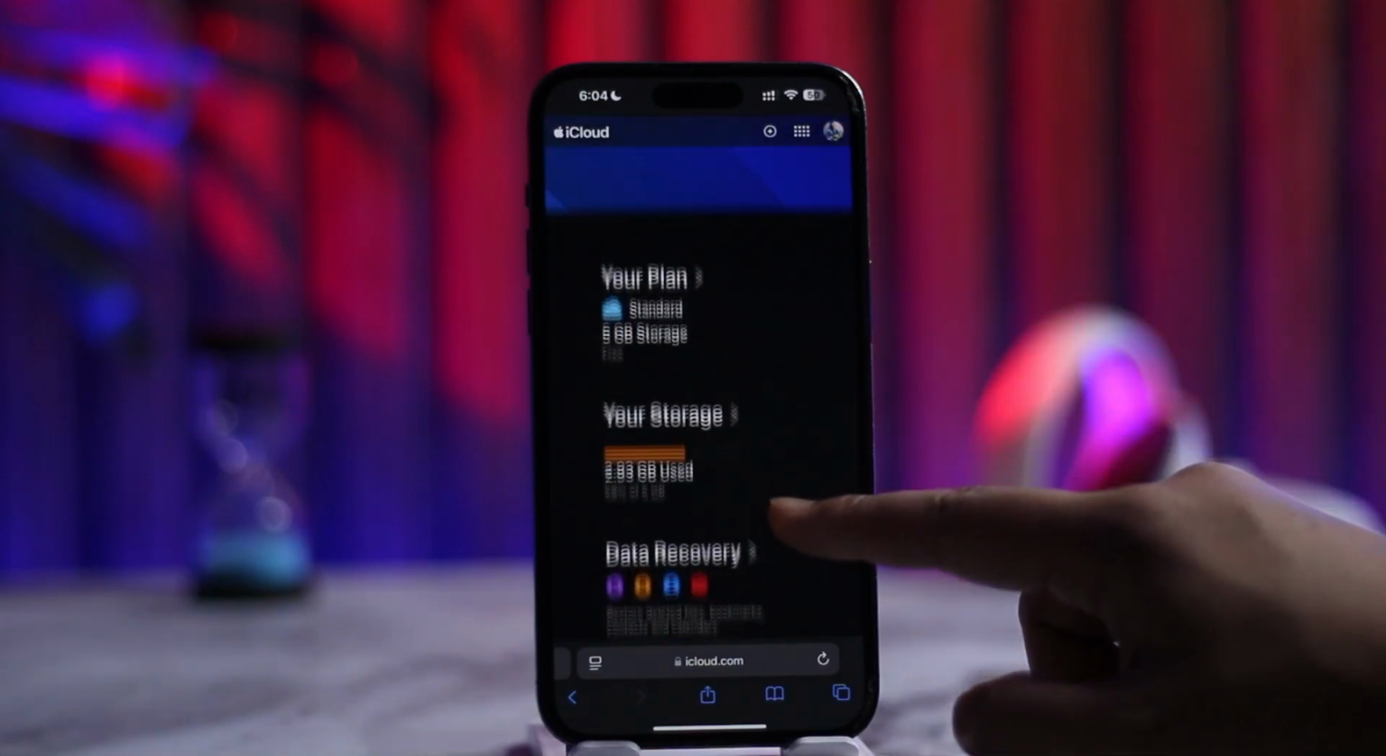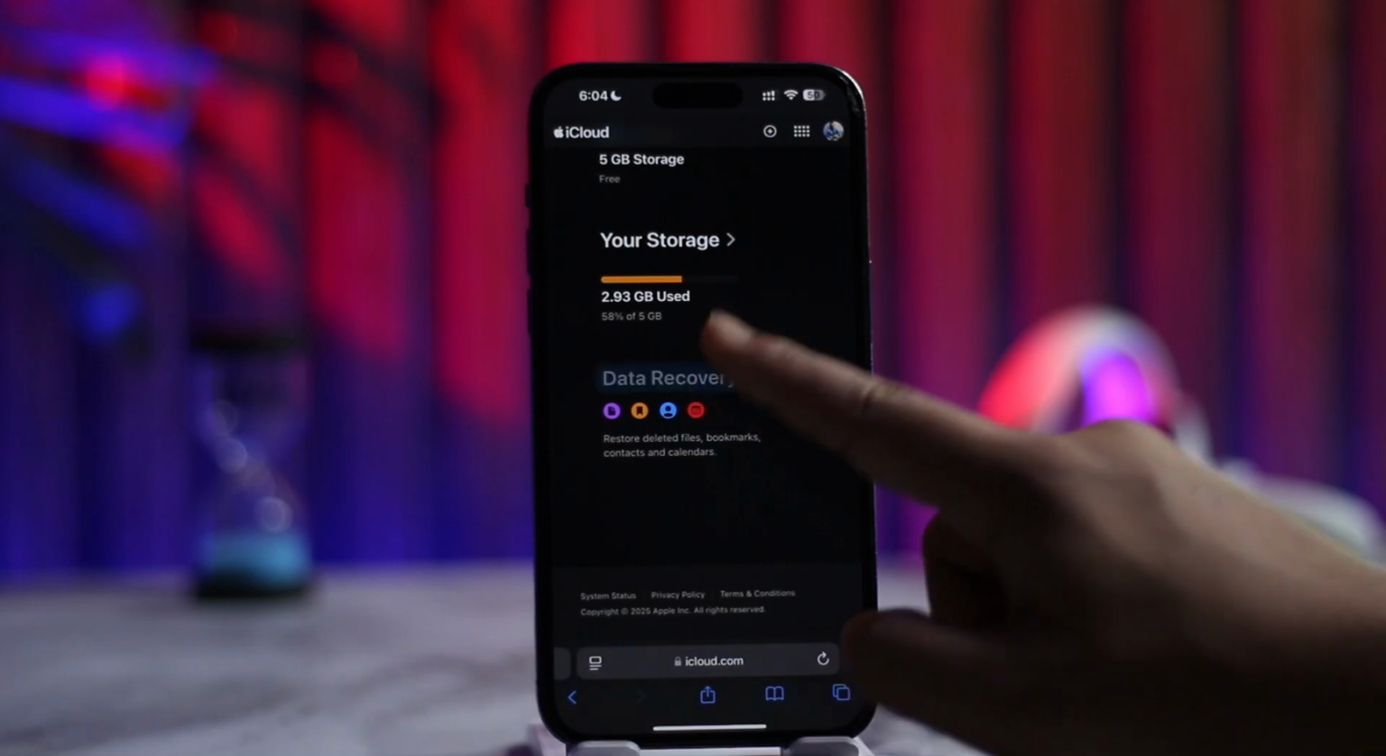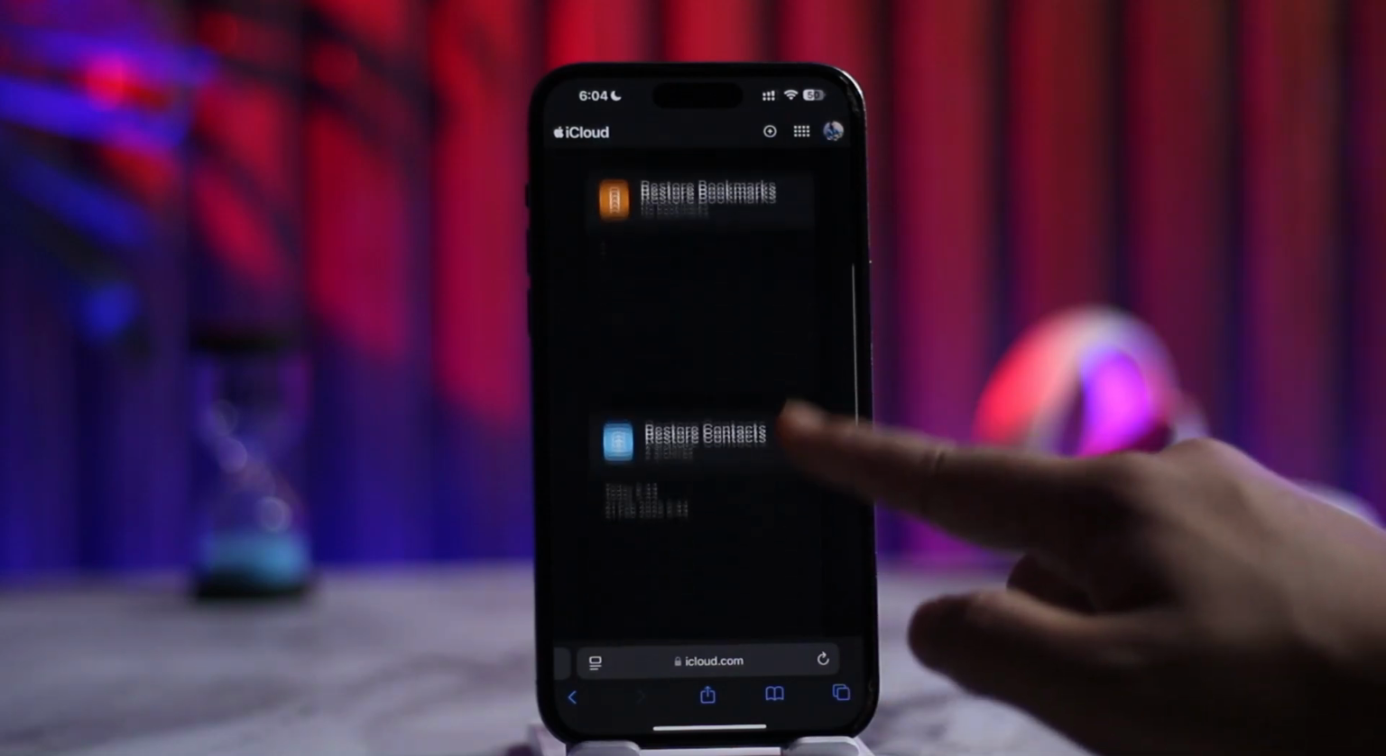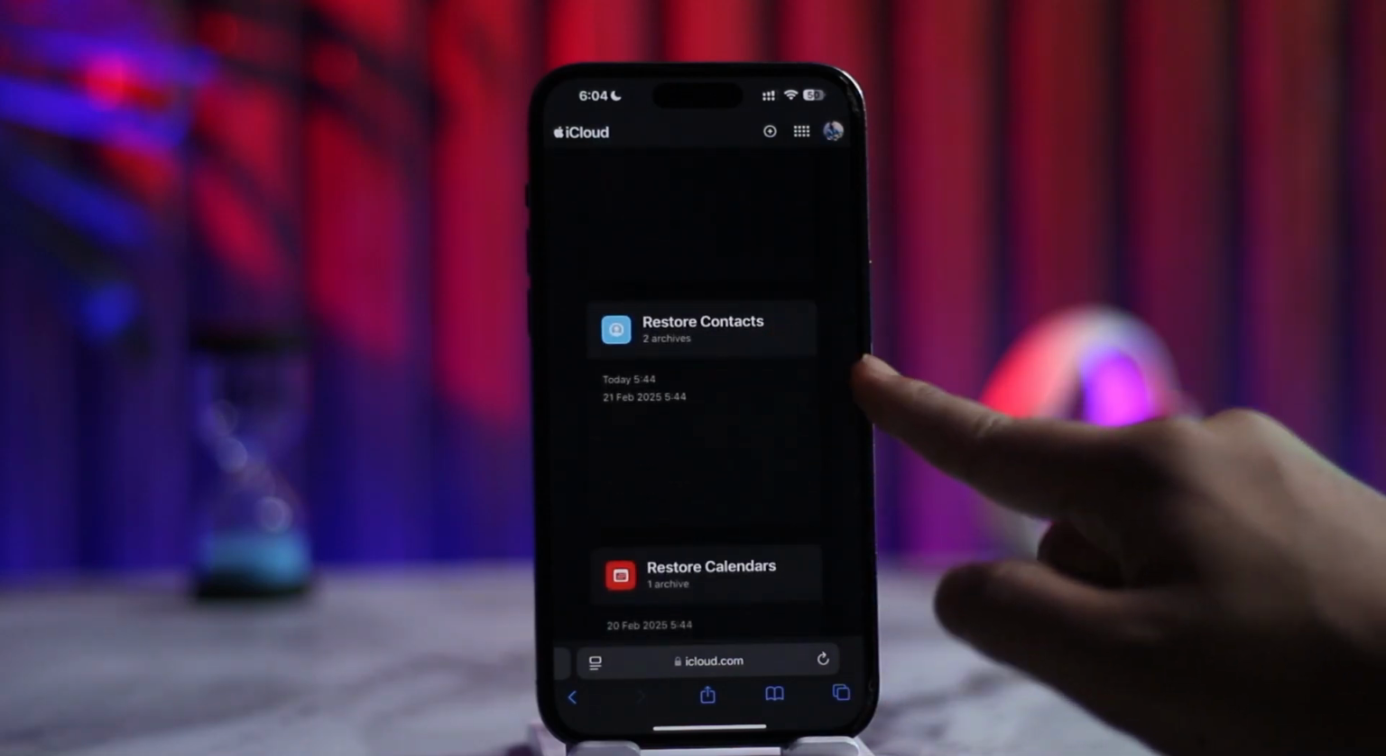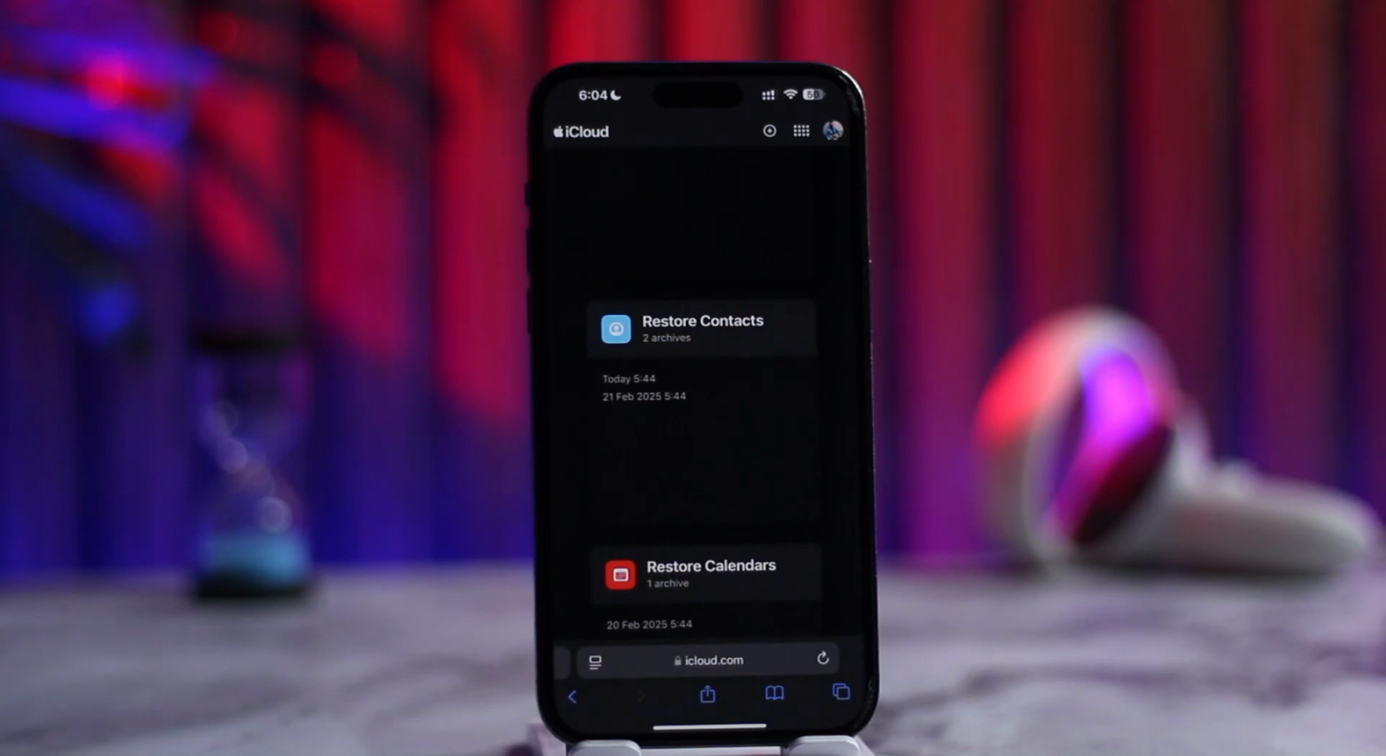So let me just scroll a couple of steps below. Here you can see Data Recovery, tap on it. Here you can see the option called Restore Contacts. So when you tap on it, you'll be able to restore those contacts. So hopefully some of these settings might help you solve the problem.